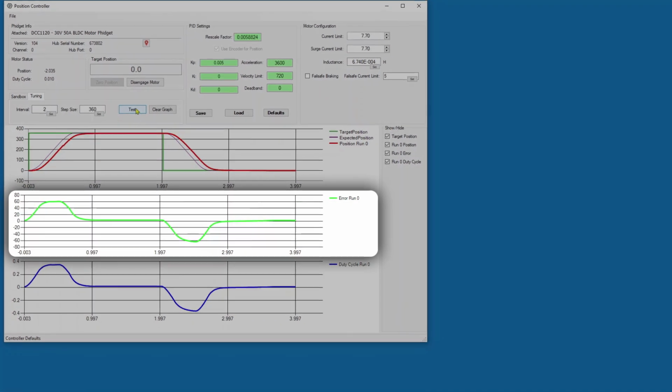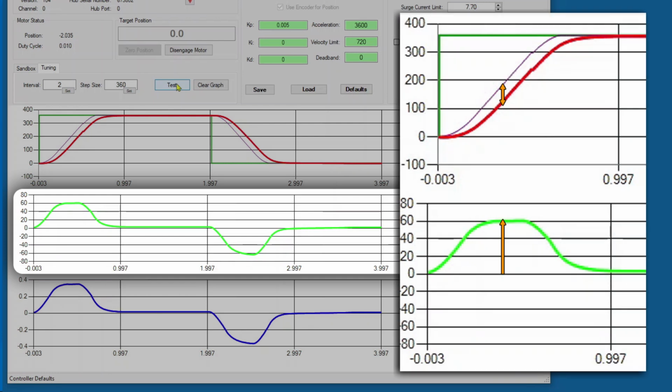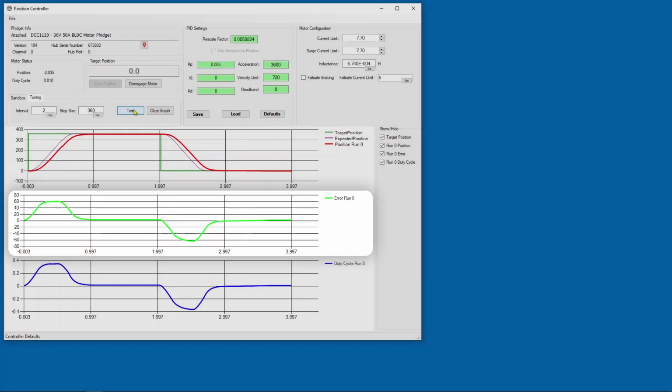The second graph shows the error in the control loop. Error is defined as the difference between the current position and the expected position. Be aware that the error plot may not represent this behavior exactly, due to the way duty cycle and error values are reported by the controller.